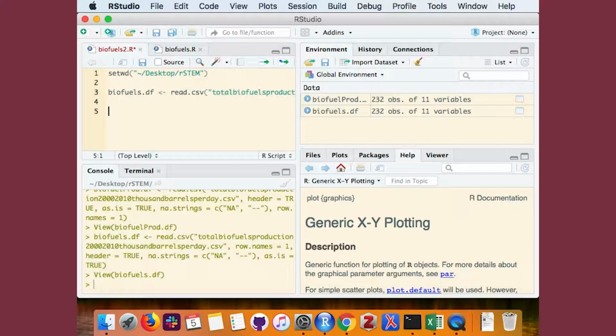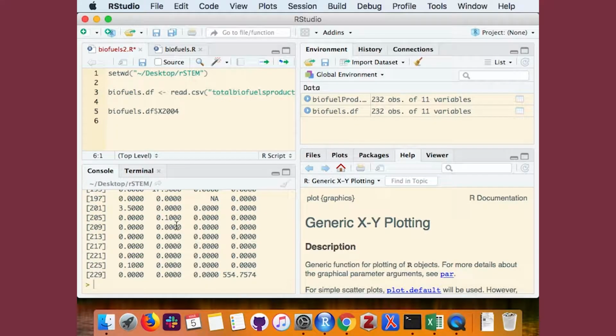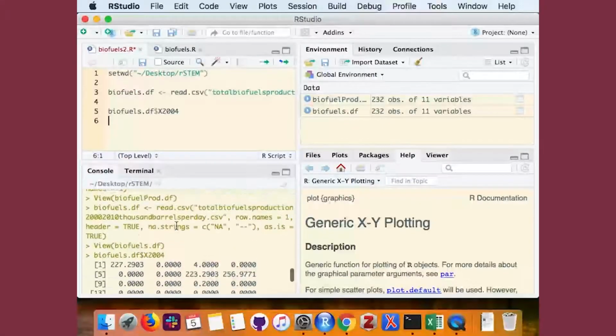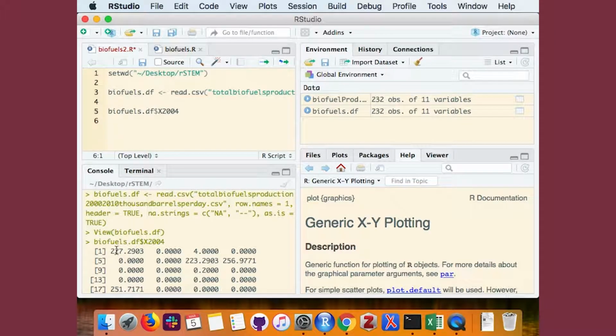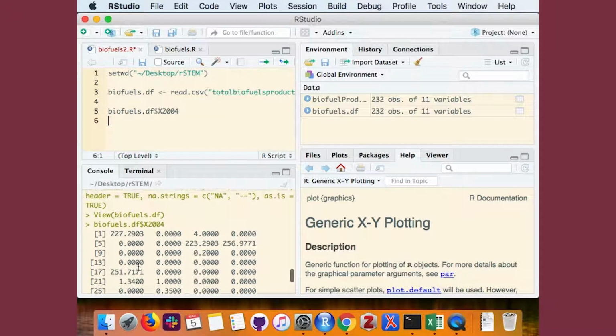So now what we can do is we can actually take a look at this biofuels.df. And one thing that's kind of fun is that we can actually select by row names, by column names. So if we do this biofuels.df and then we type in a $, what it actually does is it brings up all of our years. And so we can actually say, okay, I want to look at everything that happened in 2004. And if we hit enter or control enter, it's actually just going to bring us this massive set, this entire column.